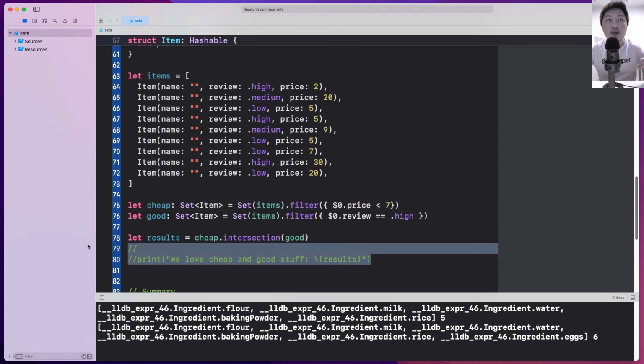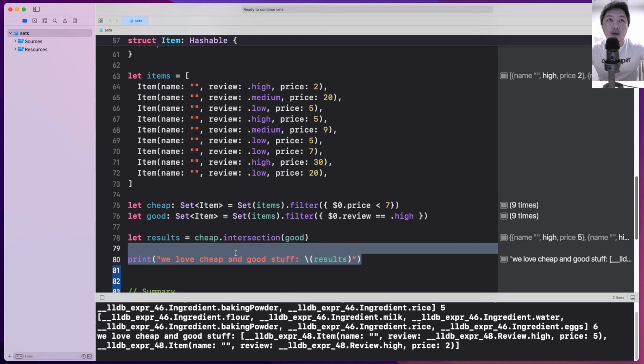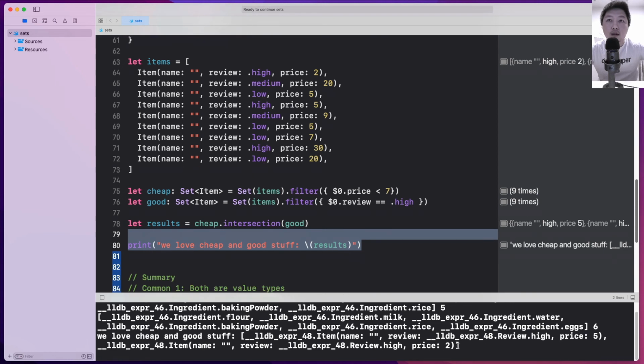As you can see over here, when we finally printed this out, we get the cheap and good stuff. It's not very obvious over here, but this is basically how we can do filtering by using a set.